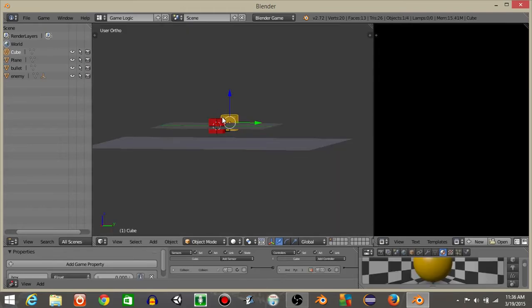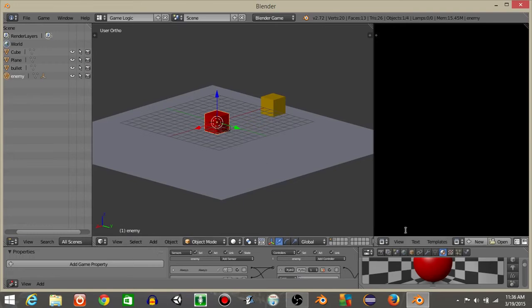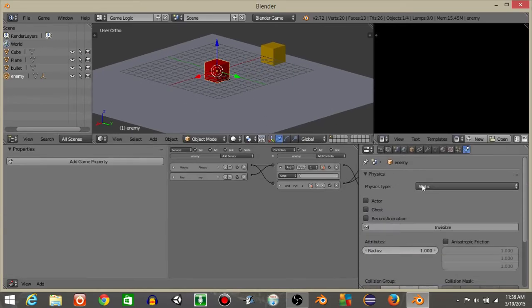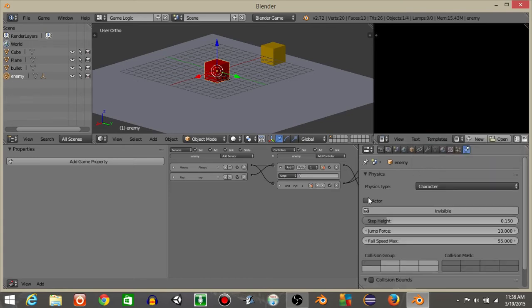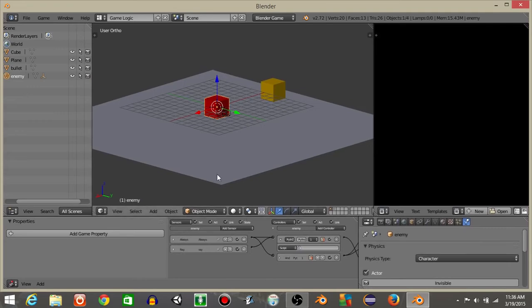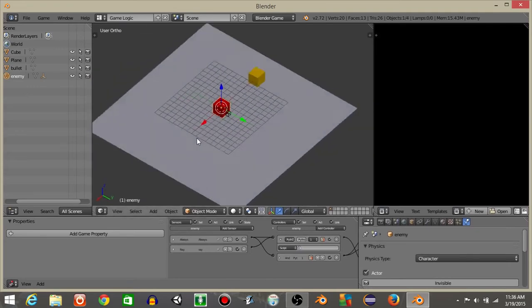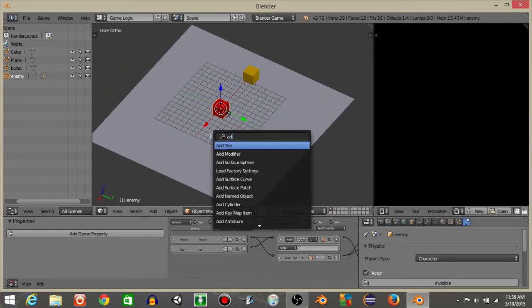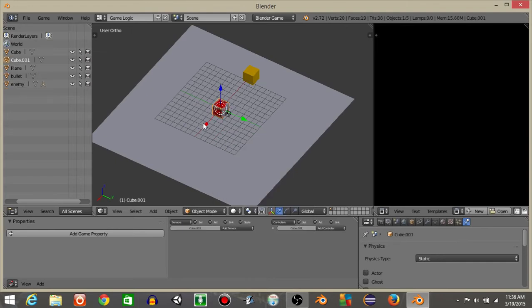Actually, our enemy object needs character physics. So let's apply character physics to our enemy by clicking this and click actor. So physics tab, character, actor. Okay, now that we have this, let's do spacebar and then add a cube, and this cube will represent our player.